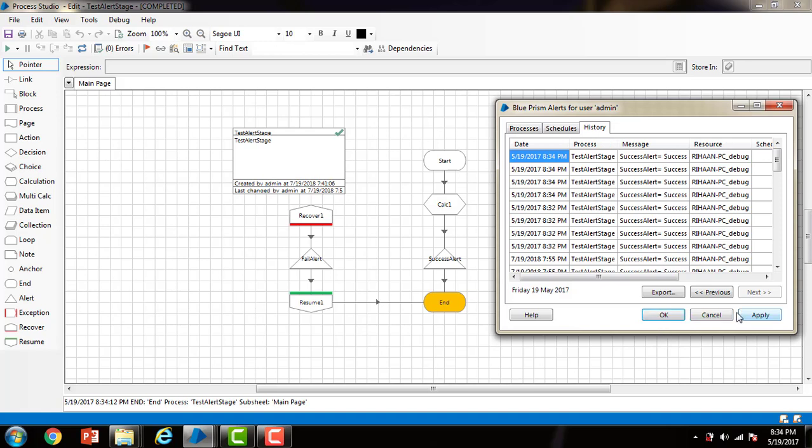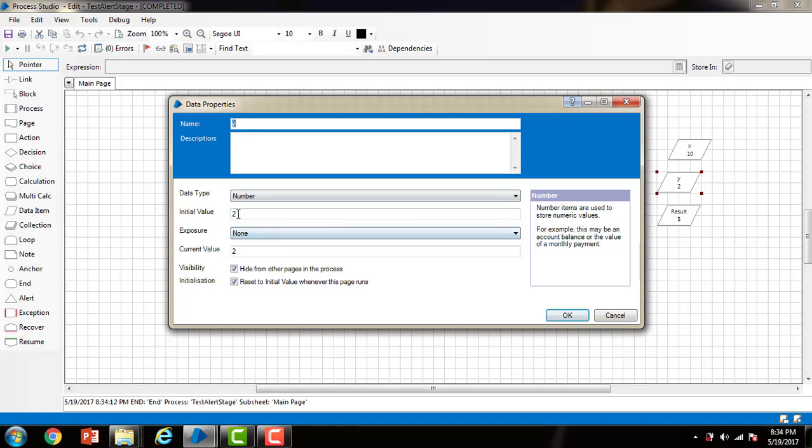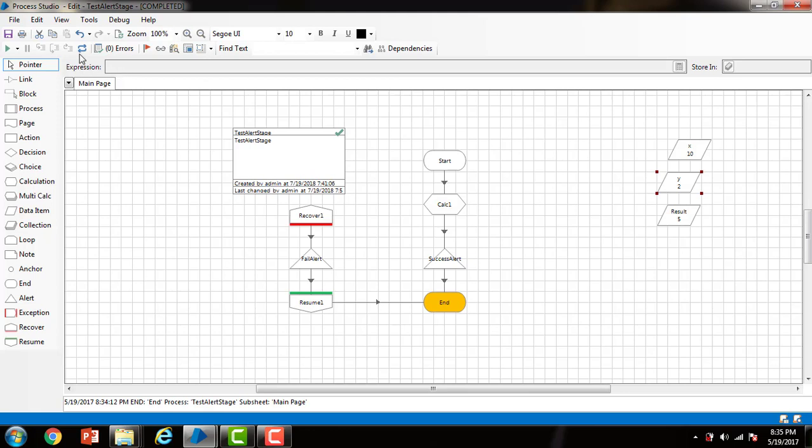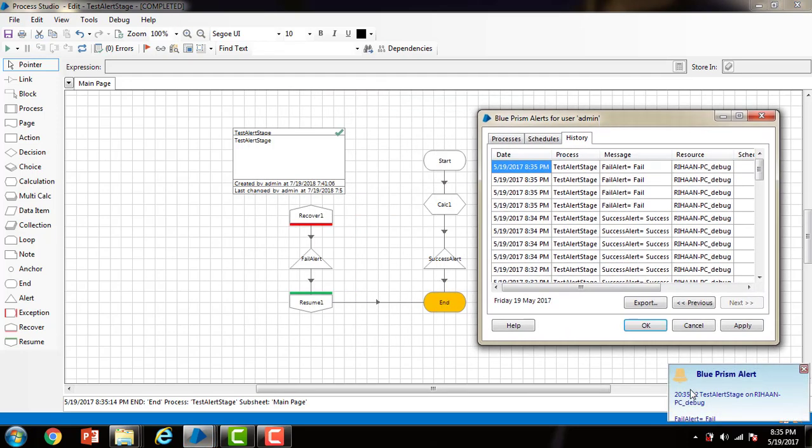Now I'm going to click on cancel for the time being, and now I'm going to provide an error notification. So how can we do that? I'm going to do 10 divided by 0, this is a zero exception handling, so I'm going to reset it again and run it once again. It will go to recover and you can see the fail alert. Now you can see on the bottom side, this is the fail notification. These are the notifications that we have in Blue Prism by using the alert stage.